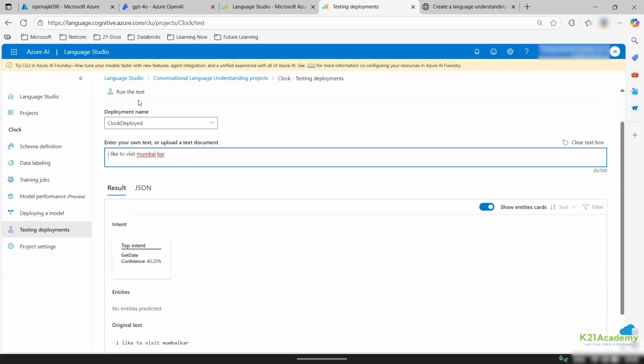If I change this to Mumbai space Kar, still it is not able to find it. Now, if I run this again, we can get date, but in the date there was no entity. It understands that I'm trying to visit Mumbai. Okay.